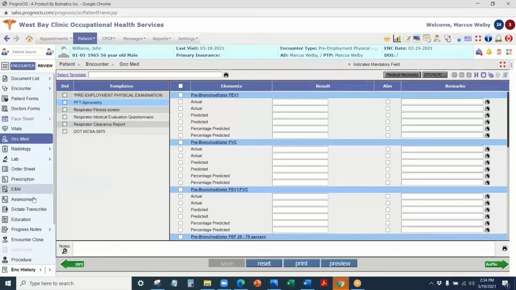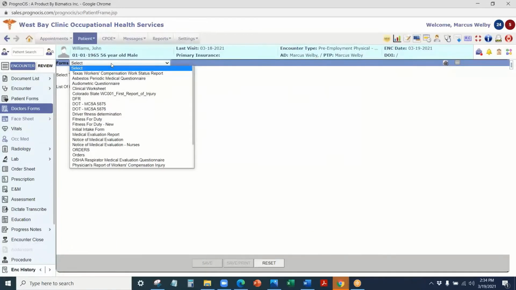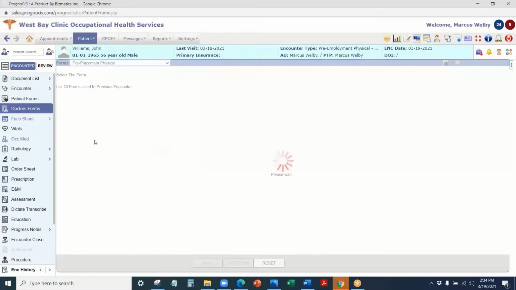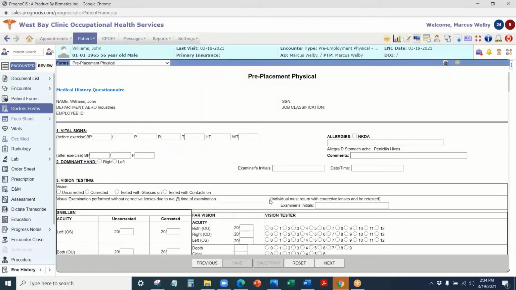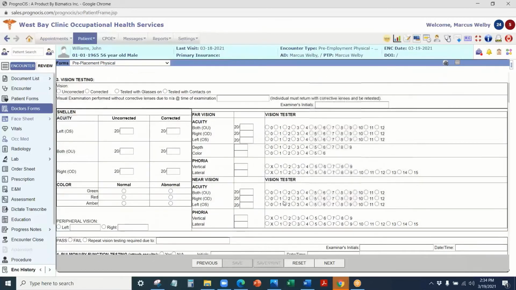And then we also have our doctor form formats, which give you a different user interface. This gives you the ability to document that information in more of, almost like a paper form, where you can document your vital signs, vision testing.